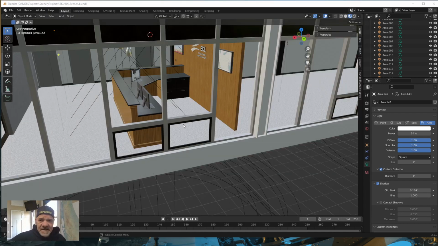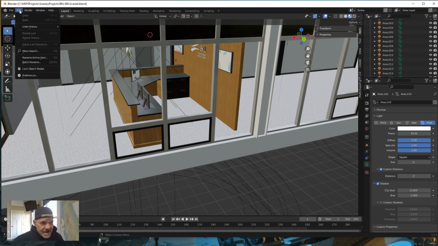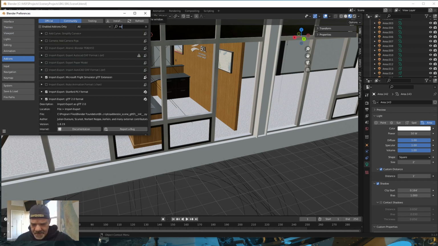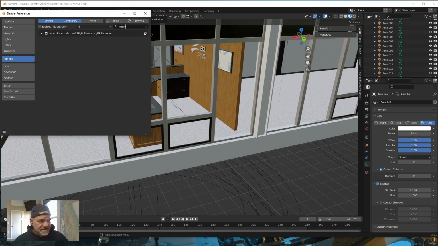Once you have that installed, so you have Blender 3.1 and you have Asobo's exporter extracted and installed in the Blender add-on directory, then you're going to go in Blender to Edit, Preferences, and then in the search box type in Microsoft. Type in micro and you get import export Microsoft Flight Simulator glTF extension. Go ahead and click that checkbox.